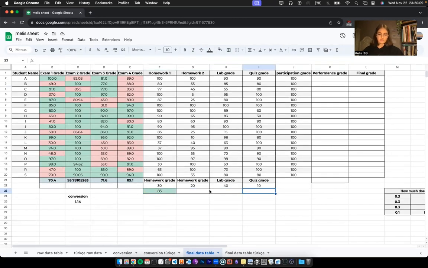And let's say that we want to do this function for homework 2, lab grade, quiz grade, and maybe there are even more assignments. We can't write the function again and again by hand. So we can use the autofill function by selecting this little circle and dragging it. And it automatically writes the function again.